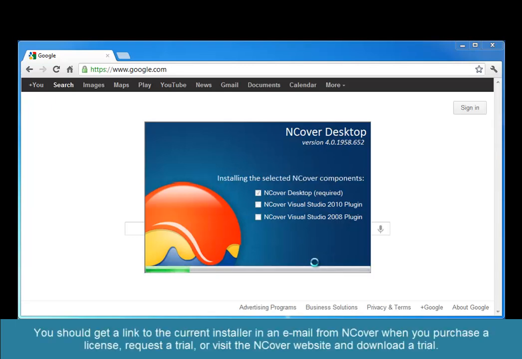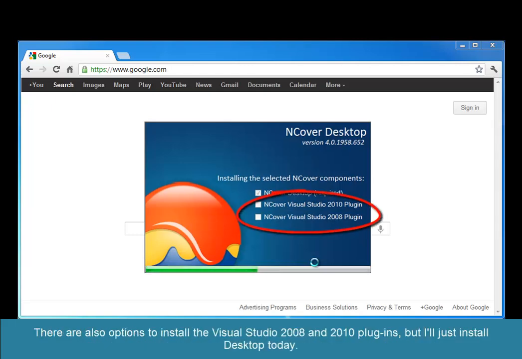You should get a link to the current installer in an email from NCover when you purchase a license, request a trial, or visit the NCover website. There are also options to install the Visual Studio 2008 and 2010 plugins, but I'll just install Desktop today.